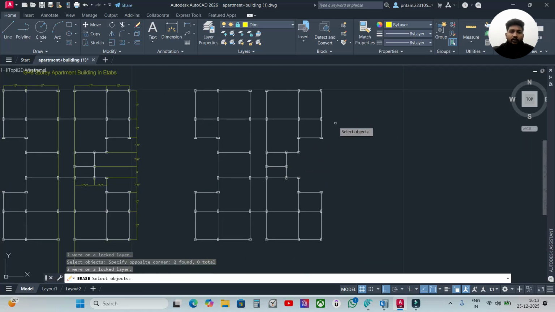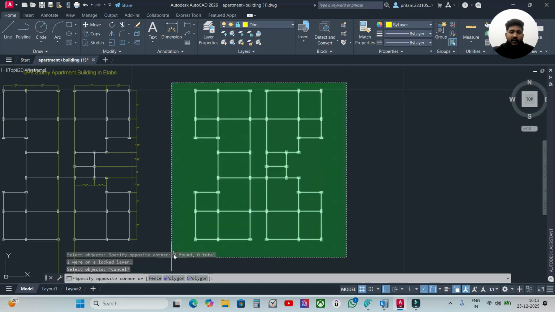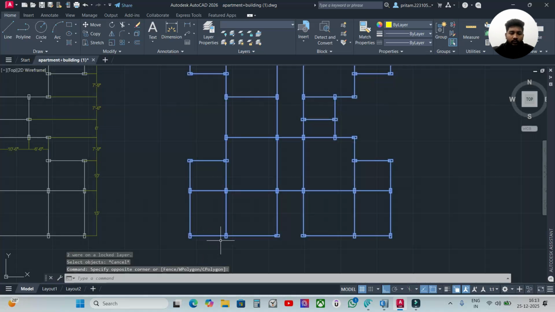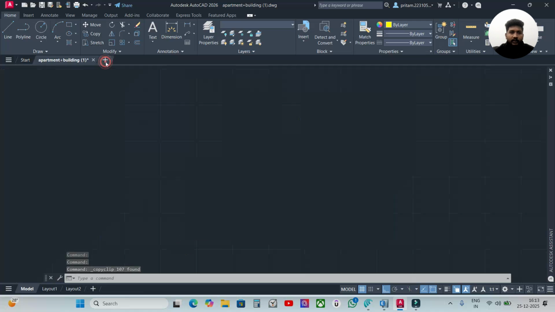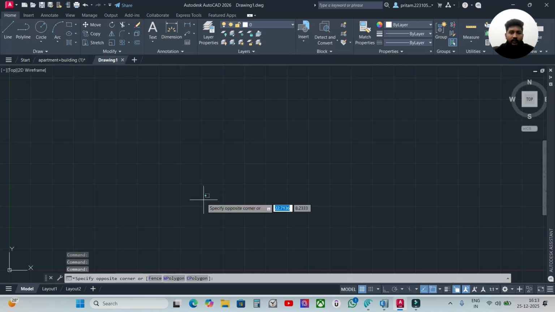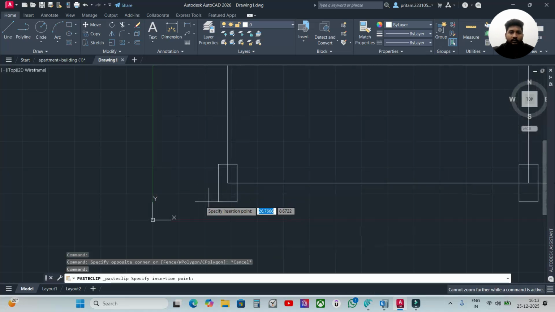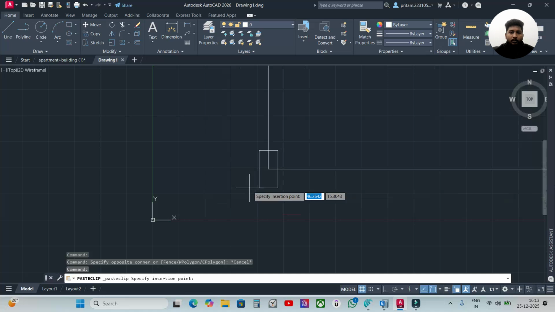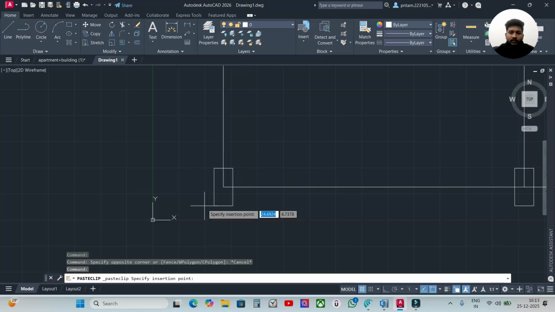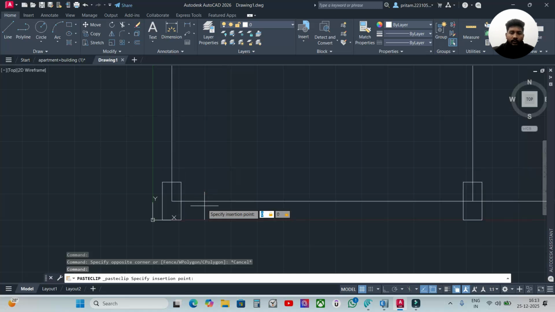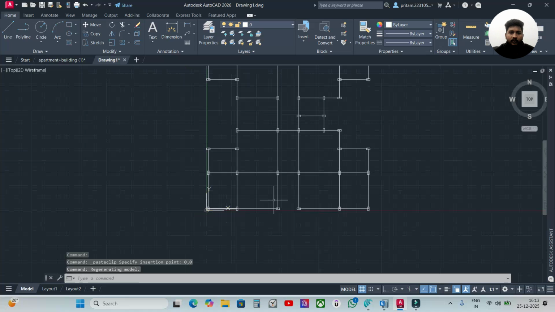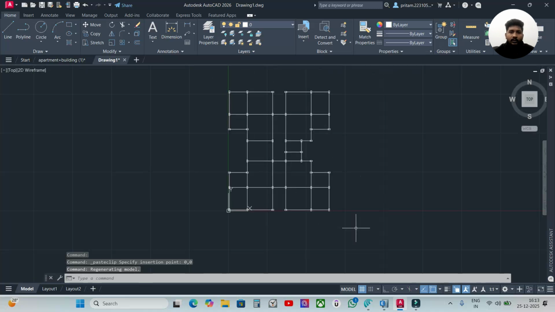Okay, then just escape it and just drag and select this part, then Control C and select a point here, or just directly go to this drawing one, and here Control V, and you can see that our file has been dragged here. Okay, so basically we have to specify an insertion point. So we will be just putting here the value as 0, tab, 0, tab, and just click on enter, and you can see that our plan has been perfectly placed here.